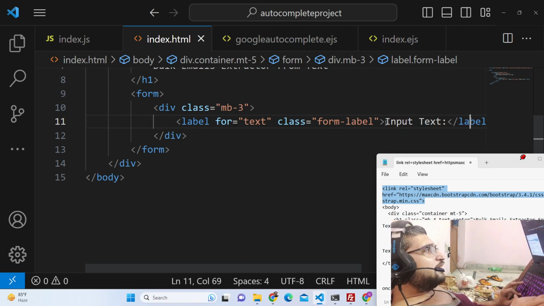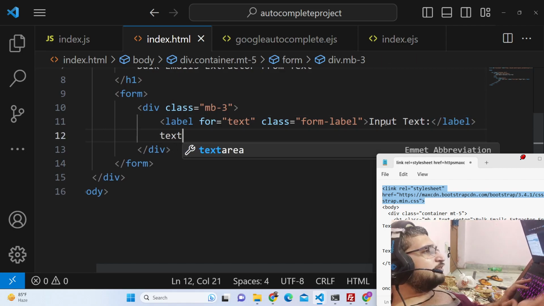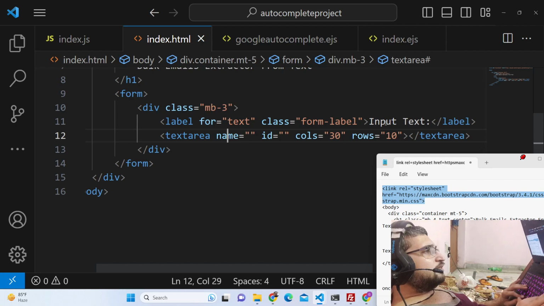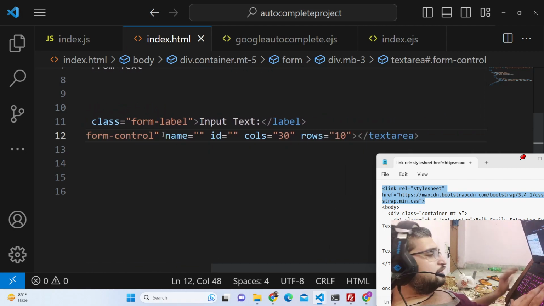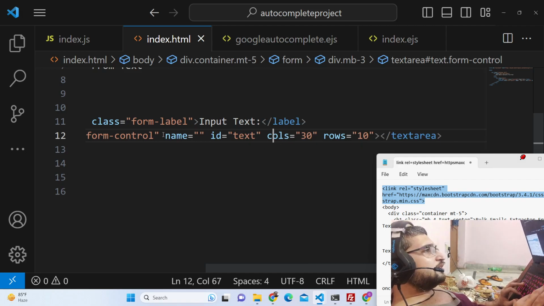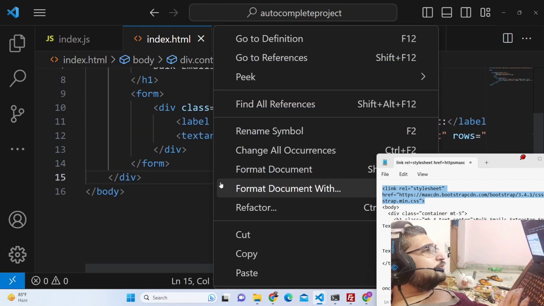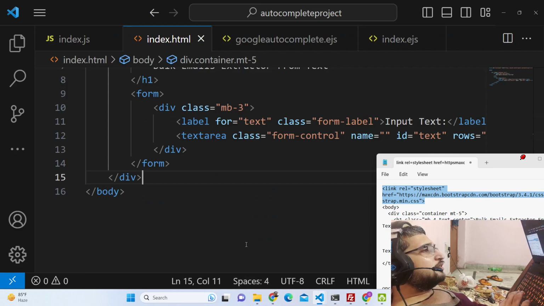Here the user will enter whichever text they want, and after that we will have a text area. We will give it the Bootstrap class of form control, and an ID of text. Rows will be 9. That's all. If you refresh now, guys, this is the heading, this is the text area.